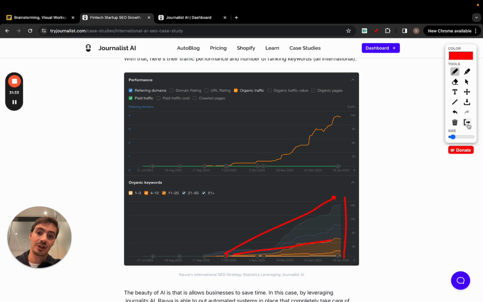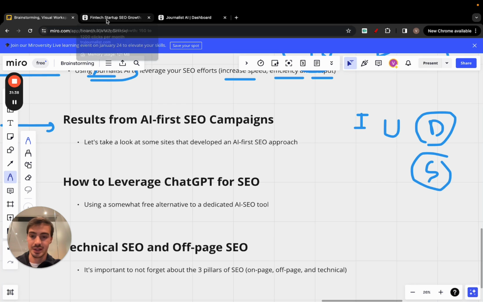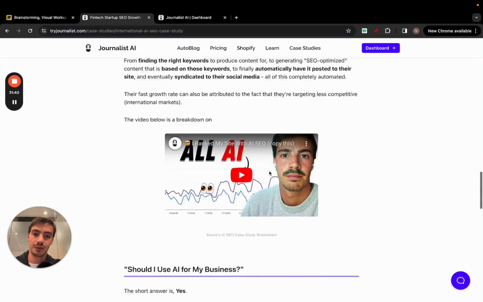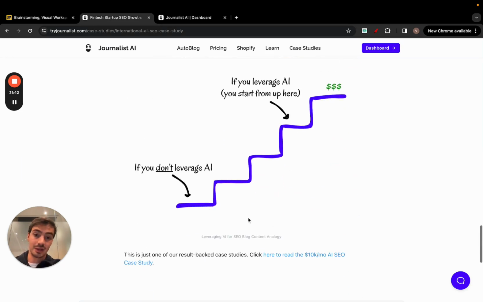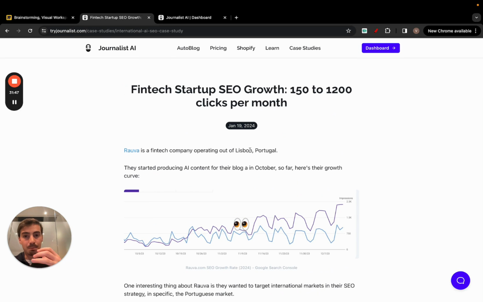So these are buyer intent keywords as well. Very, very important. Targeting buyer intent keywords, as I explained before. So again, I'll leave a link for this case study in the description, and I even give the SEO analogy here, but take a look at this because it is working. Companies leveraging AI content will win. If I were starting a fintech startup and wanted to target the Portuguese market, I would lose against these guys.